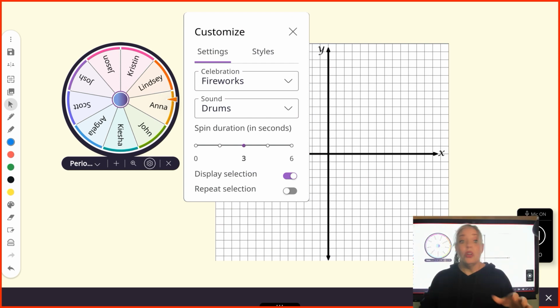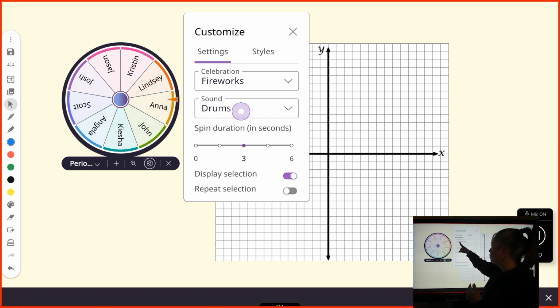But I will tell you, you can do this, but just know with those sounds, every time you spin the spinner and it selects something, you're going to hear that sound, which can be a little bit annoying. So I like to do the celebration, but I don't have anything for the sound.